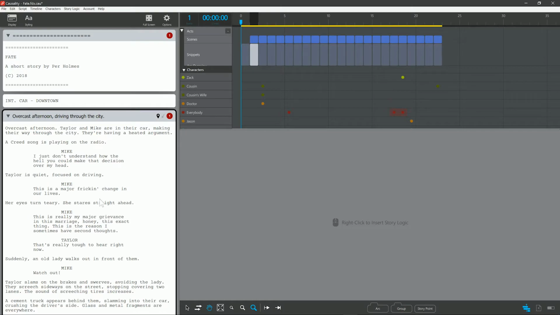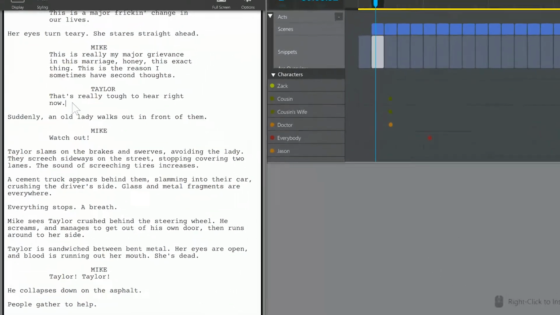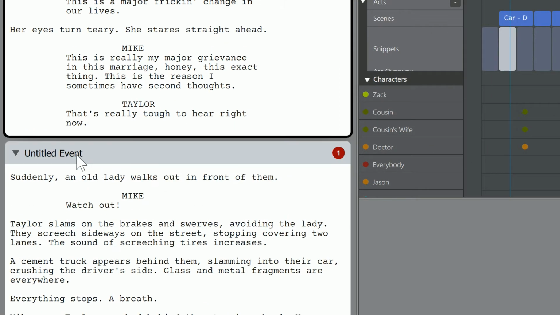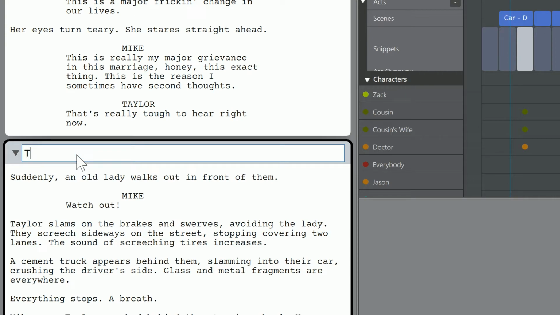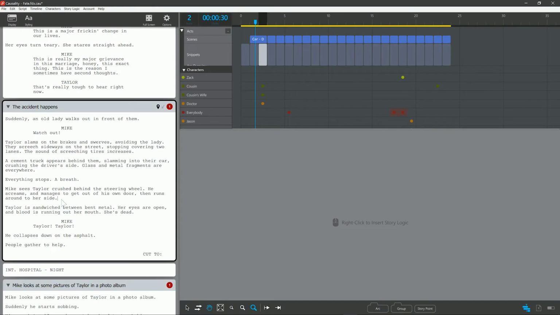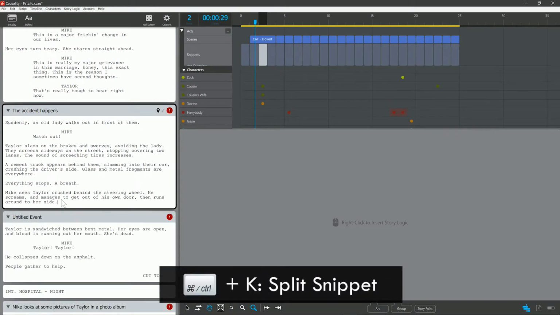Now, everywhere you feel that the script jumps to another storyline, you right-click and select Split Snippet. And then you give the beat a relevant name. And a faster way to do this is to just place the cursor and press Command or Control-K. And again, we give it a name.